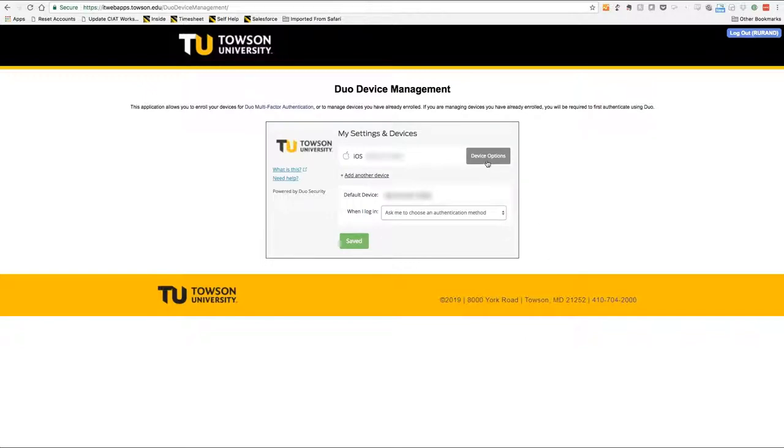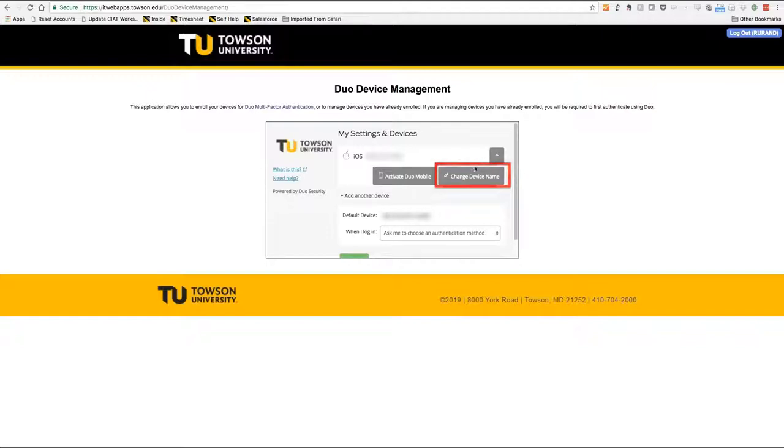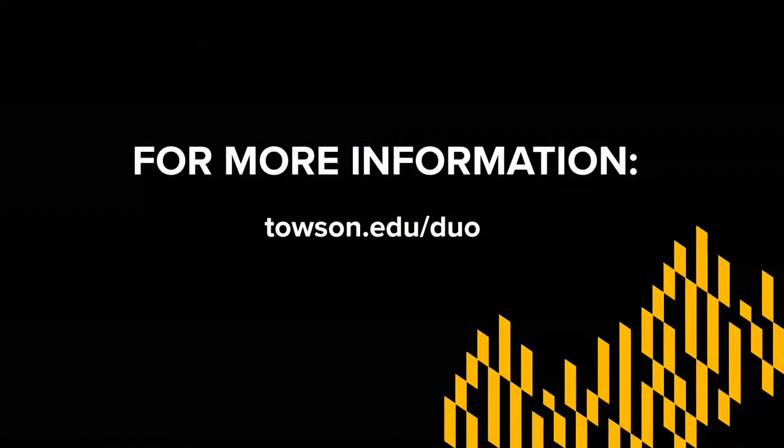Here you can change the device name, reactivate Duo if your phone is wiped, and choose your default authentication method for logging in. When complete, you can either add another device or simply log out. For more information, please visit towson.edu/duo.